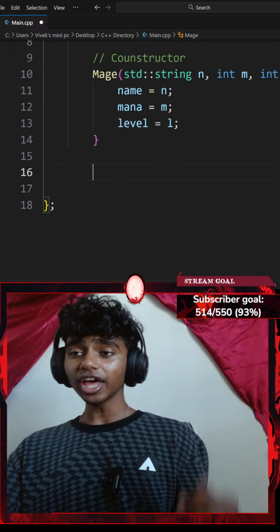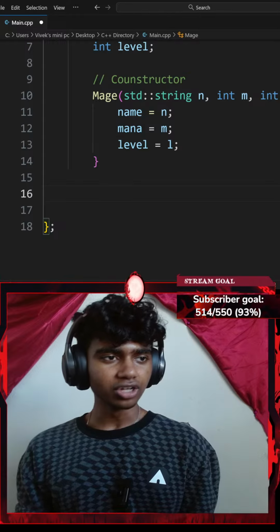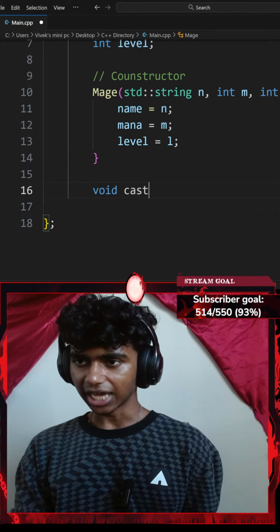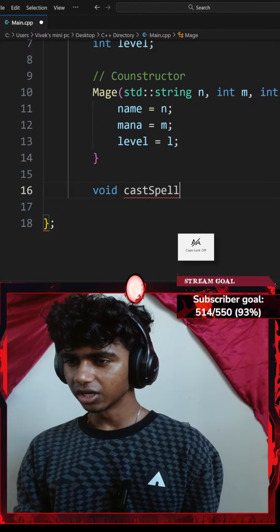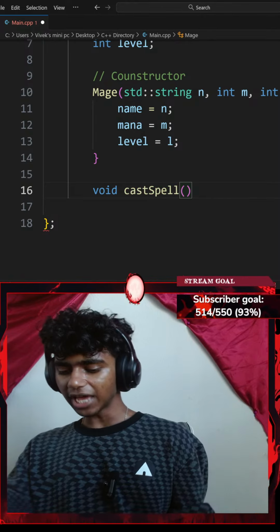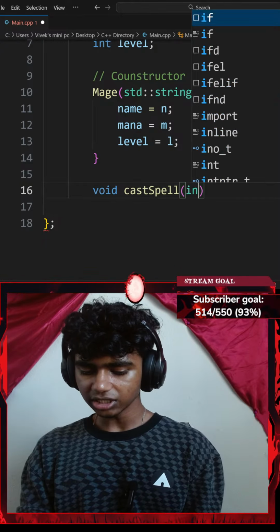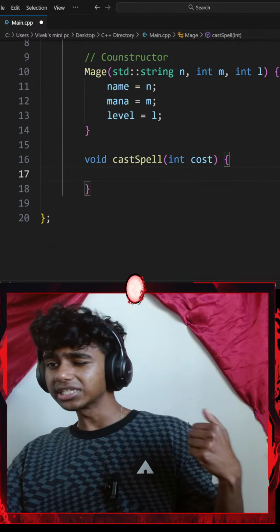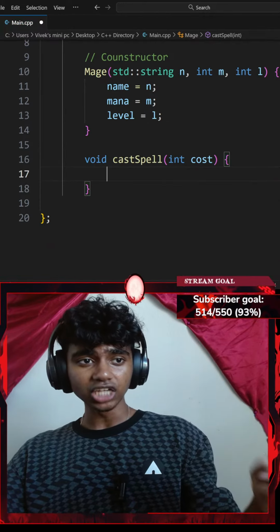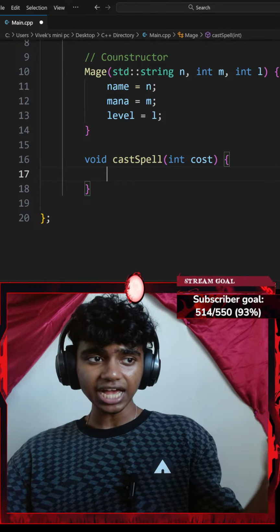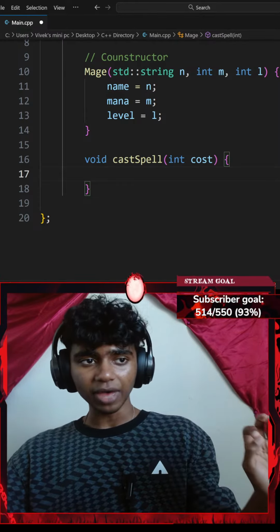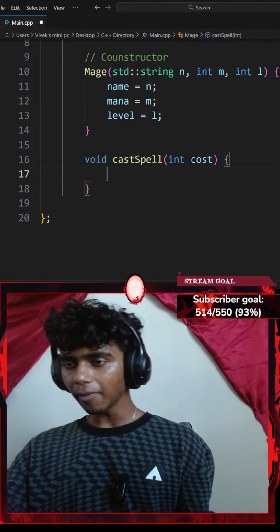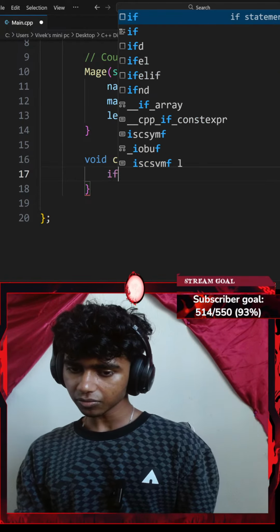Okay, that said, let's go ahead and create a method called cast spell. So I'll create a void method, something like void cast spell. There we go. My cast spell is going to have a parameter of cost in it, so I'll go with an integer cost and then a pair of curly braces. Now inside of my cast method, it says subtract cost from mana. If enough, print spell cast, else print not enough mana. So if there's enough mana, I'm going to subtract my cost from my mana. So let's go with an if statement.